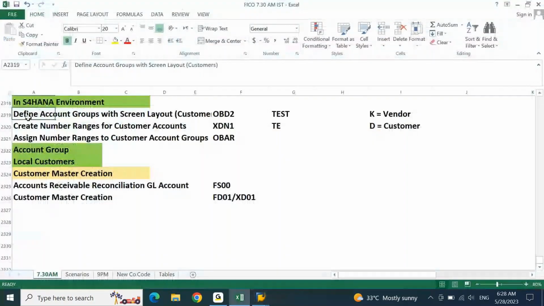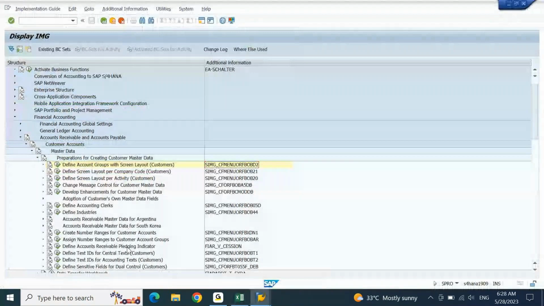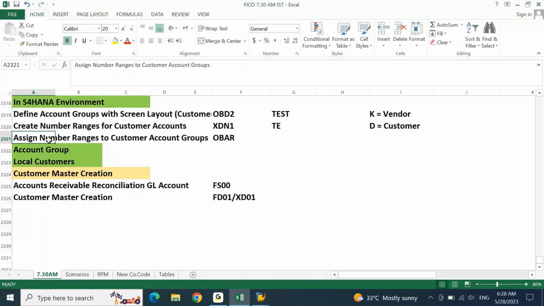Next one, create number ranges for customer accounts XDN1. It is the same. Next one, assign number ranges to account groups OBAR. Here also assign number ranges to customer groups OBAR. Are there any changes in the config? No, right?